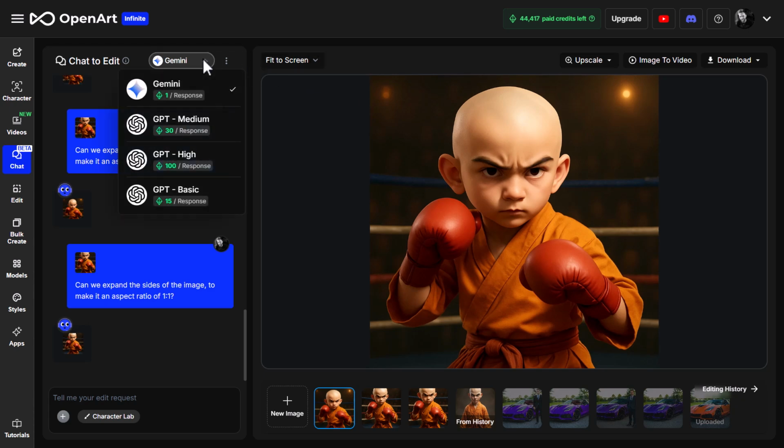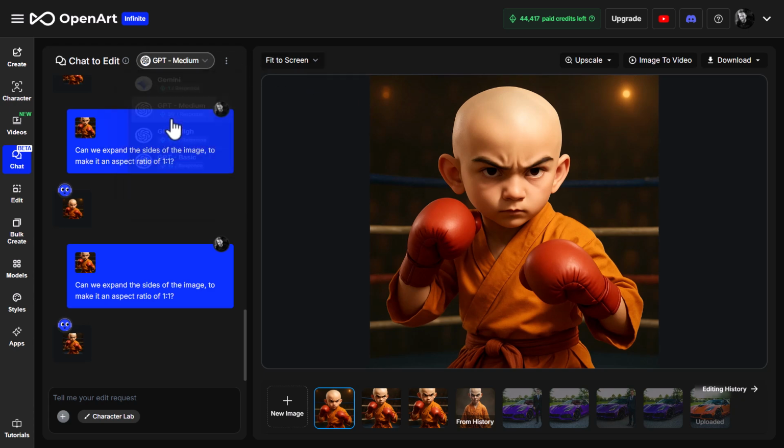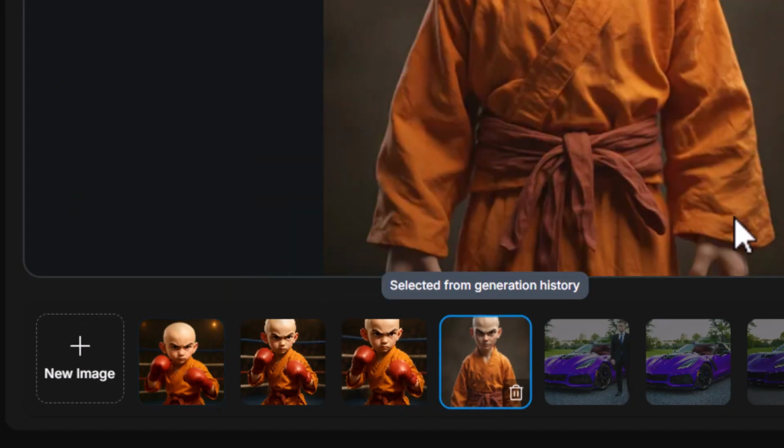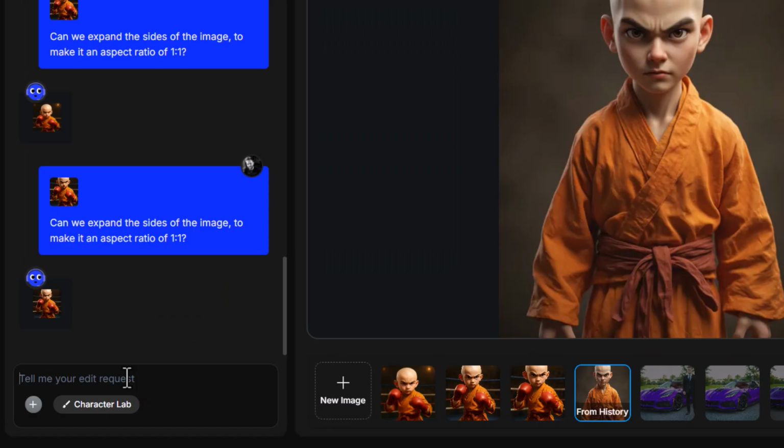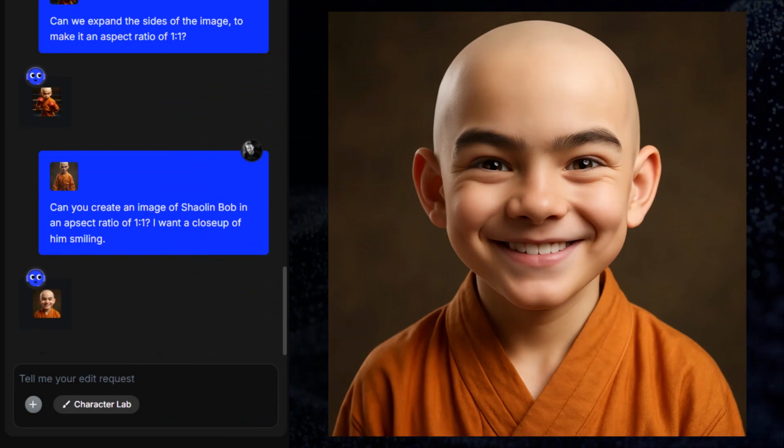But while we're here, if I go to ChatGPT Medium again, click on my character, I'm going to throw a few questions at the chatbot just to see how well it gets the consistency of my character. I have, can you create an image of Shaolin Bob in an aspect ratio of 1:1? I want a close up of him smiling. With GPT Medium, I hit enter, and it's done exactly that with the image.